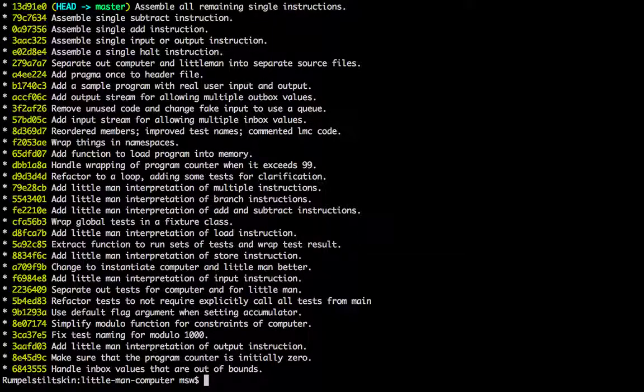Welcome back. We're writing Little Man Computer in C++. We've got through the first stage of our assembler, where we've handled single instructions and their addresses.